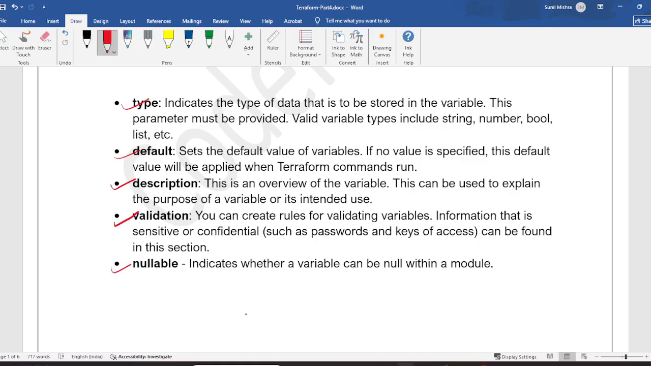Again, type indicates the type of data that can be stored in the variable, like strings, numbers, bools, lists and so on. All those things we will learn in this video. Default sets the default value of the variable. So in case you don't assign any variable value, it picks up the default one at the time of execution. Description, I already told, is the overview of the variable. This can be used to explain the purpose of variables or their intended use.